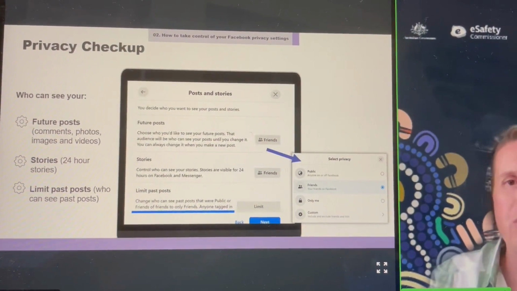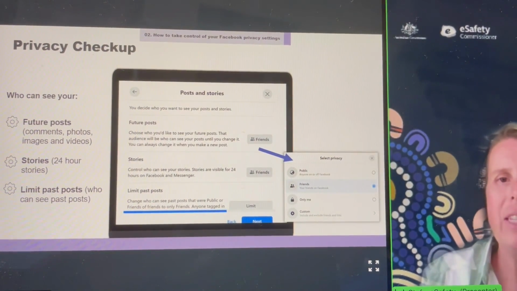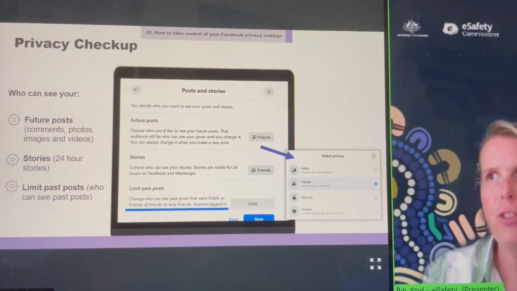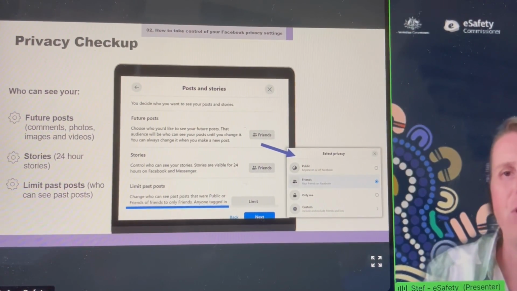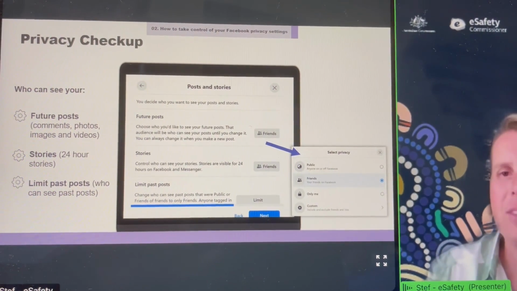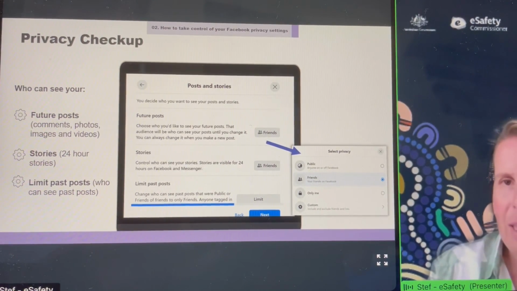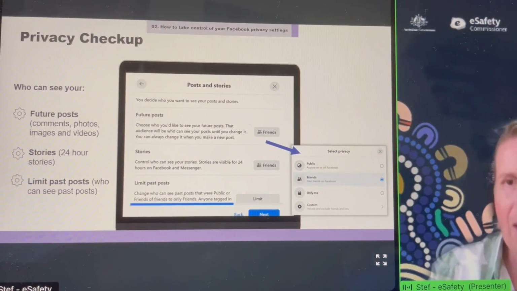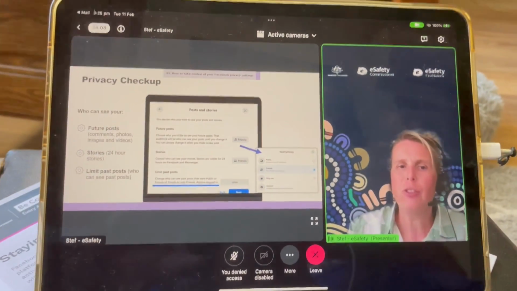And this will bring you to a section on your posts and stories. And again, you can select from the same options as before to decide who sees your future posts and stories. So future posts and any comments on photos or videos that you make, you can decide who sees that. We know that stories are time-limited photos, which you can only see for 24 hours. And you can also choose to see who sees your past posts.